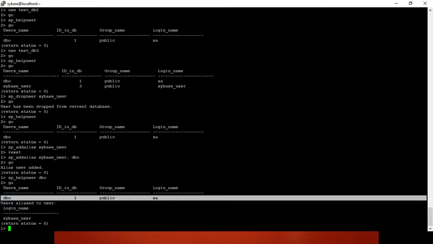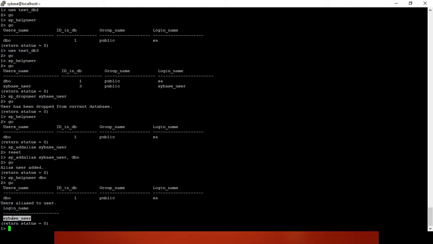Yes, I have access as a DBO, and now I have created a Sybase user as a DBO. So this Sybase user can do anything without having any permission on the table. DBO, as a database owner, can do anything, can perform any DDL and DML operation.